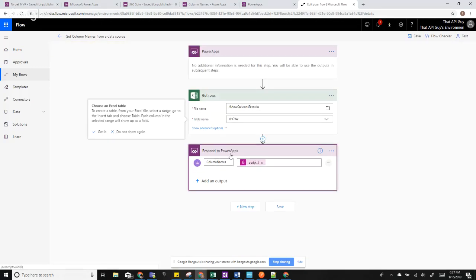So what I've done is I'm using the respond to Power Apps. If you have not used this yet, this is something that you can use to send back data from Flow to Power Apps. The trigger has to be Power Apps for you to return anything back to Power Apps. So that's the requirement. If you set up Power Apps as a trigger, you can then respond to Power Apps.